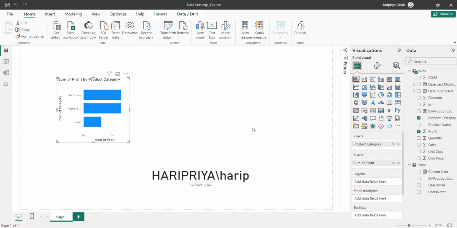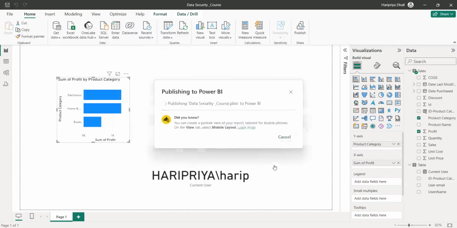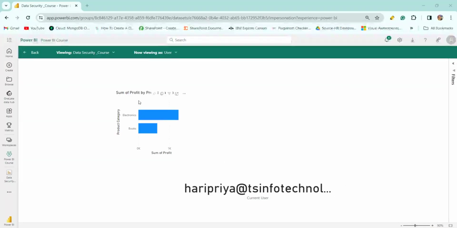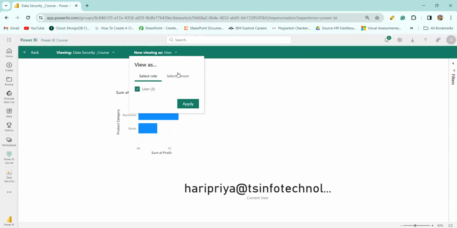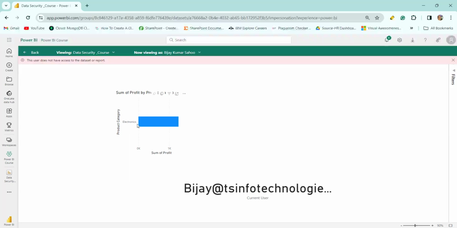Okay, save. Now select Power BI course and select replace. So now our report is published successfully. Now we will go to the Power BI service and check there. I refresh the page and you can see it is showing electronics and books. Now I will add one select person. If I select Vijay Kumar Sahu and apply, it is showing electronics.